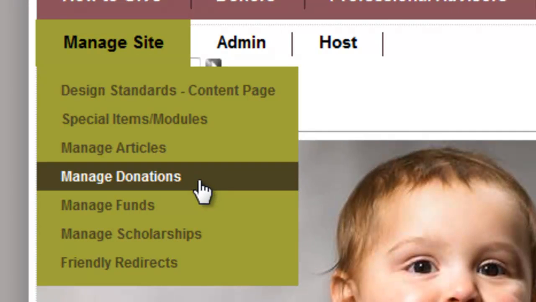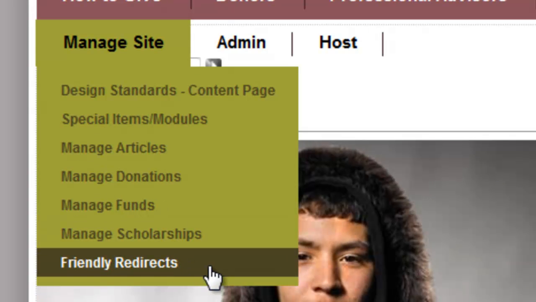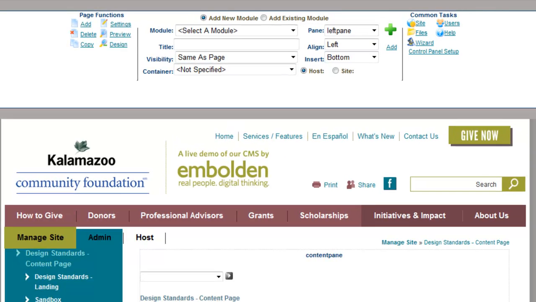These are all related to very specific, more advanced modules that we will have separate videos going over in the future. And same thing with friendly redirects. That's a module that Embolden has built, and we'll have a separate video on that. So the design standards page for most of you is the main thing you're going to be looking at, unless you have some of these more advanced modules.